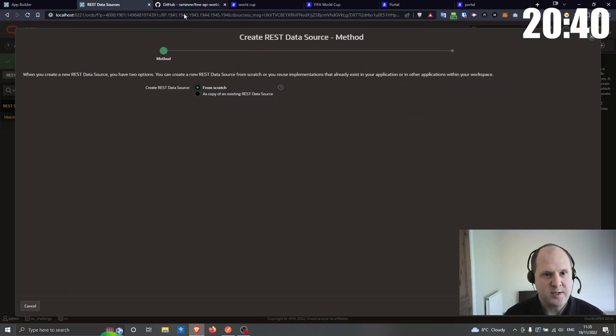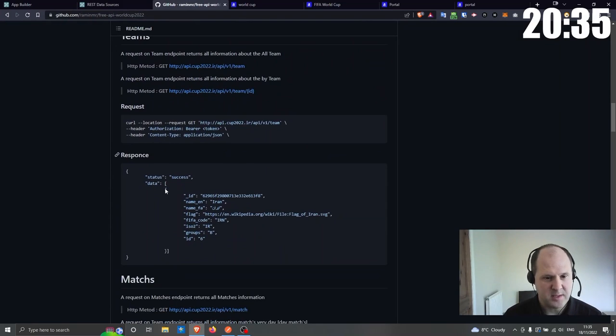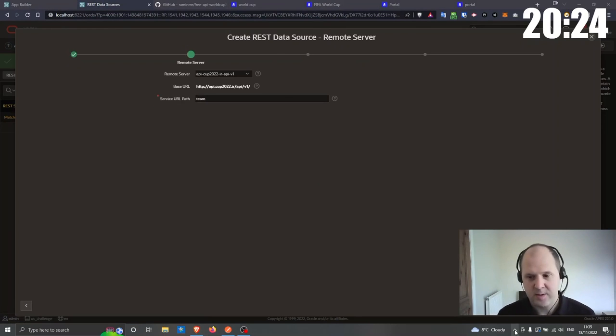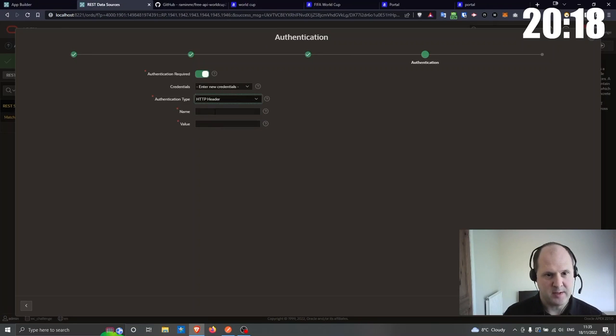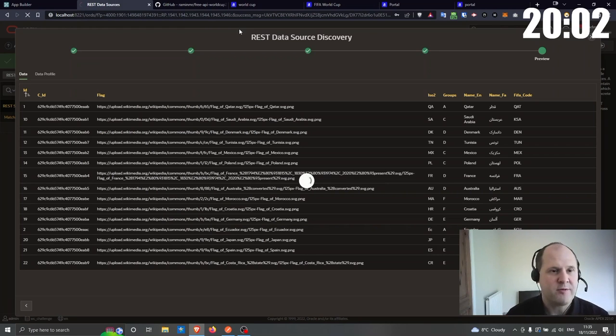And let's do the other one with teams. So on teams, let me see. I like teams because we've got the groups. So if I just get that, and it will be teams. Here's the endpoint. Get my token ready. No pagination. It's an HTTP header. So I type the word Bearer, with a capital B, then a space, and then I put the token exactly like this. Bearer space token. That looks like the data. I'm going to create a REST data source.